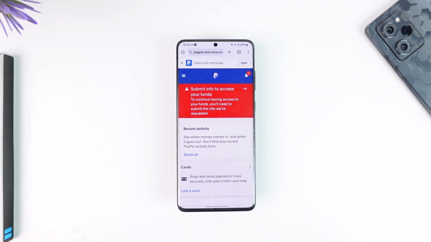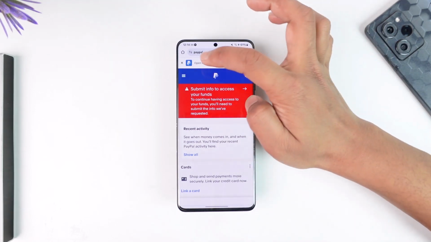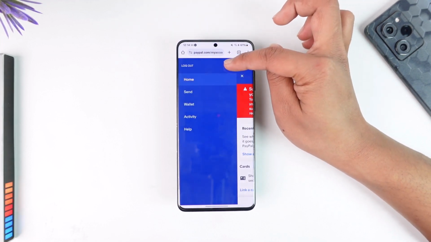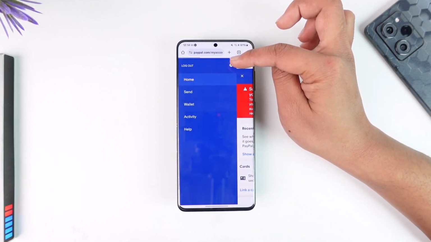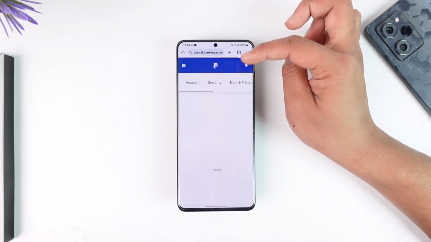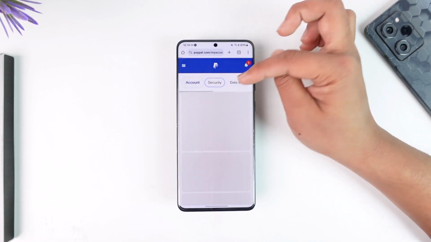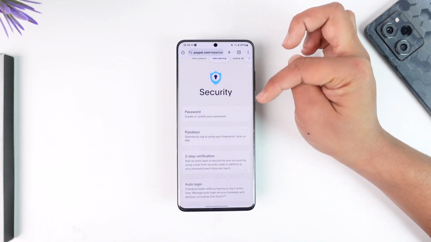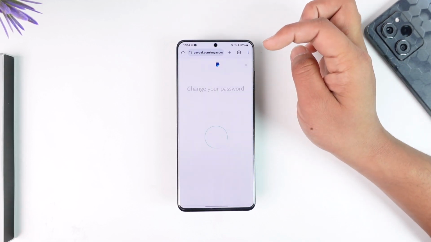And when you're logged in and let's say you want to change your password, tap on the three lines option from the top left and then just go to this option, which is the gear icon over here. Once you tap on the gear icon, it will basically take you to the settings page where you have to simply navigate to security here. When you navigate to security, you can see password, create or update your password. So you can tap on create or update your password.